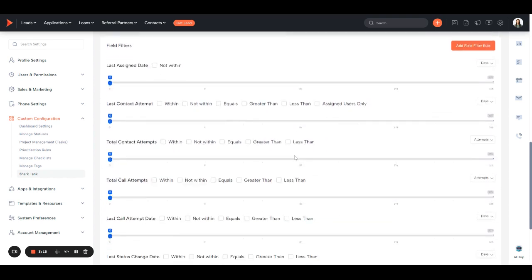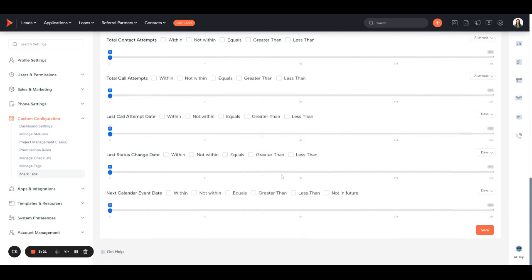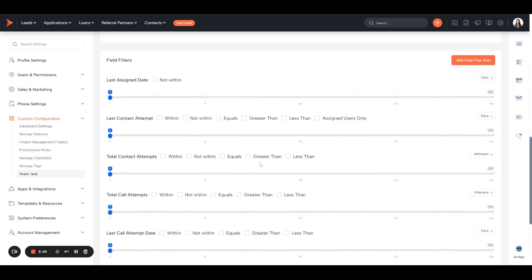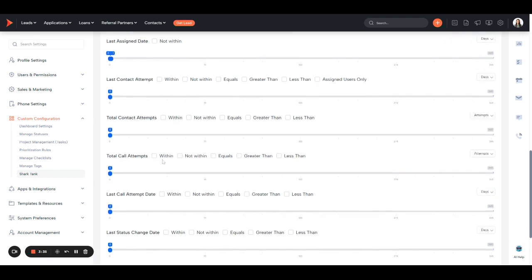Down at the bottom is where you will find the different field filter rules to get even more specific. You could say the record has been assigned within the last, let's say, 24 hours, so one day, and hasn't been called by their user, so last call attempt date is not within the last 24 hours as well. If they get assigned a new lead and they don't call it within that first 24 hours, then it is available in the Shark Tank for users to go in and claim.